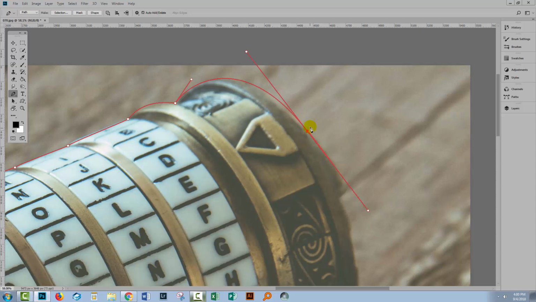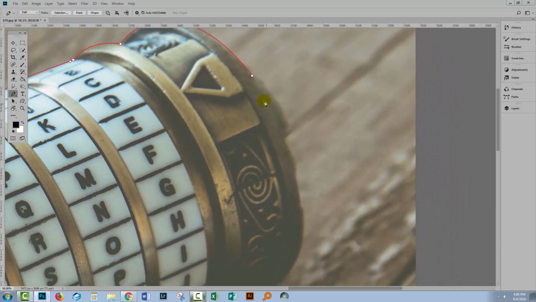I'm going to adjust this point here, so I'll hold down the Control or Command key and just drag it in. The Control or Command key allows you to get access to any of the anchor points that you've previously drawn so that you can adjust them should you need to do so. As soon as you're done adjusting them, let go of the Control or Command key and you'll go back to the area that you're working on.